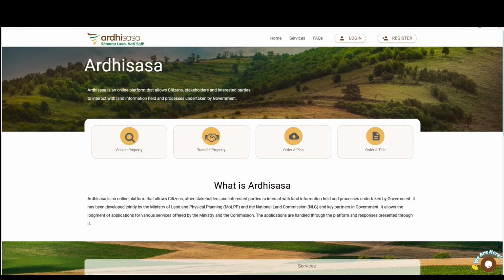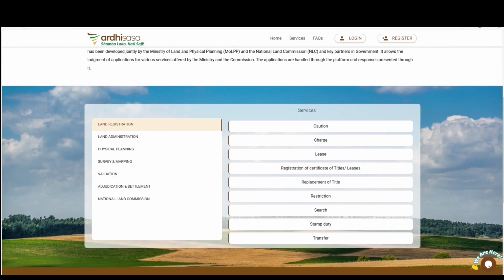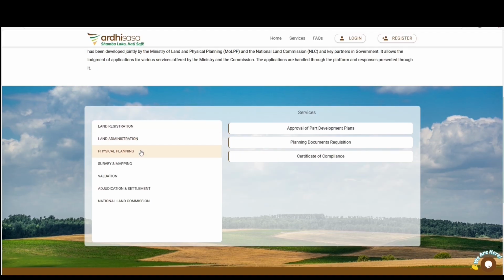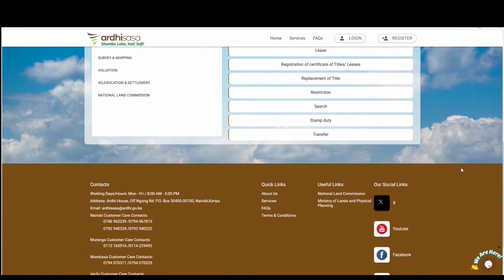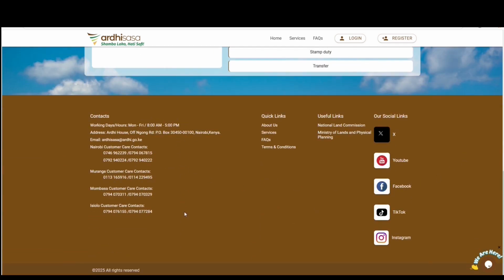Here, you'll find a brief description of the ArdhiSasa brand, and below it, some of the services we offer per department. For instance, caution, charge, and transfer in land registration. We'll delve more into this later on in this video. At the footer of the page, you'll find our contacts, which include our working hours, physical address, email address, as well as our customer care phone numbers. We also have the quick links, which you can access at your own discretion. The same goes for the useful links.